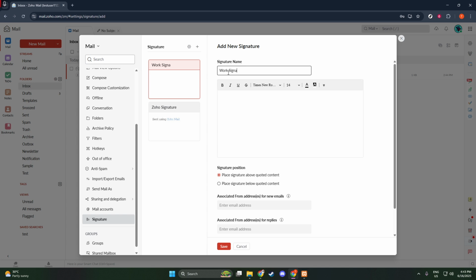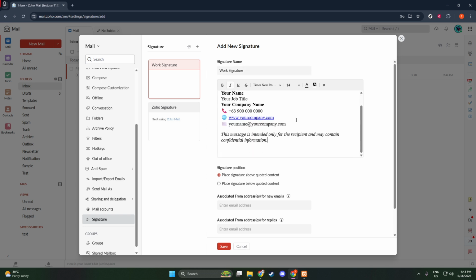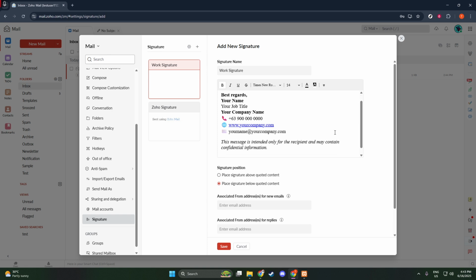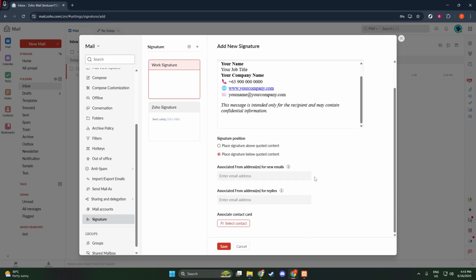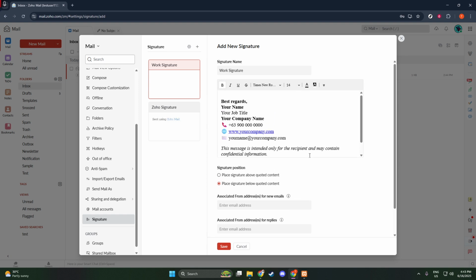Next, it's time to type out the actual content of your signature. This is where you can get creative and make your signature truly reflect your style or brand. In the editor, go ahead and type your footer content. You can add text, and don't forget, you can also include links, images, and different types of formatting. This is especially helpful if you want to include a logo, your social media links, or just make your contact information stand out.